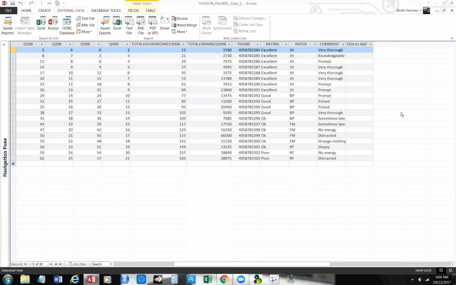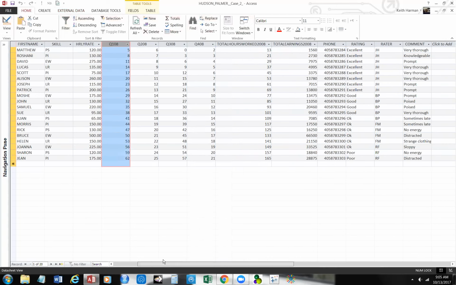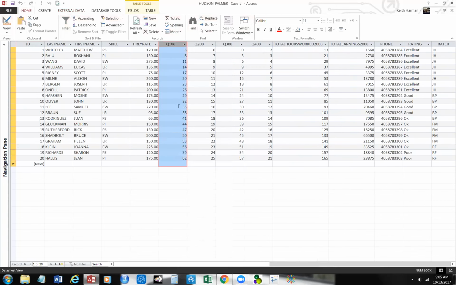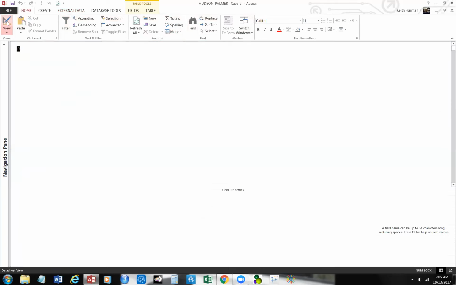Okay, so we've got this table here, and let's go in and look at it. You'll say, boy, that looks very familiar. It's intended to. We'll scroll over, and we've got the Q108, what each person earned, etc. Now we're going to go into the design view. There's the design view of this table.